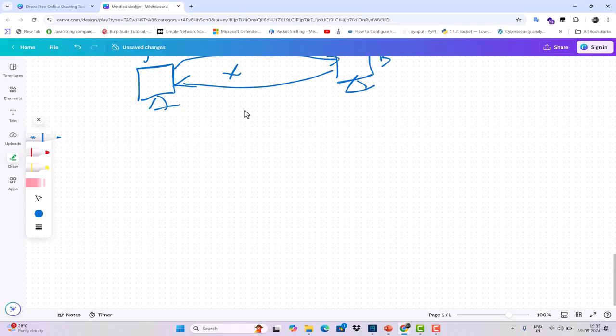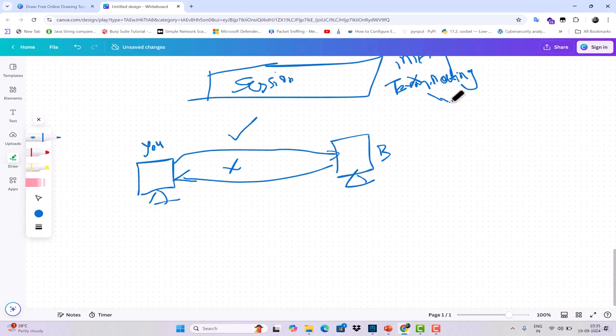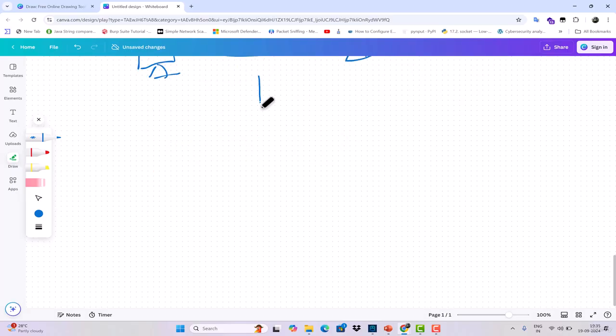Once you research everything, it will use some sort of APIs. We can discuss it later. What are APIs and all? API stands for application programming interface. We can discuss the APIs later. Okay. So the next layer will be the transport layer.